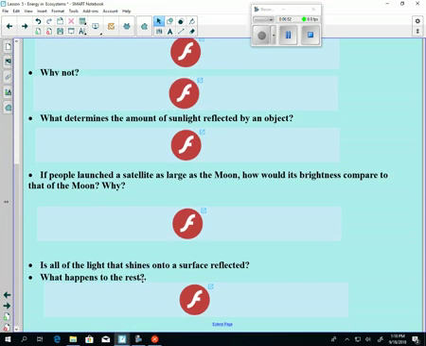Now, is all of the light that shines on a surface reflected? All the light? Well, it's not. Some of it is reflected, but some of it is absorbed. Some of it is kept in the ground. That's why you wear light clothes in the summertime, because you don't want to get hot. The light reflects off of it. But if you wear dark clothes like a sweater in the hot sun, you'll find you get hot quick because it's absorbing that heat.